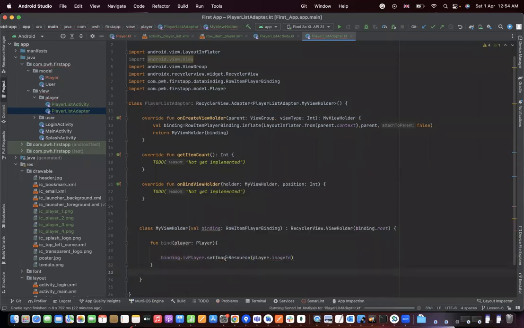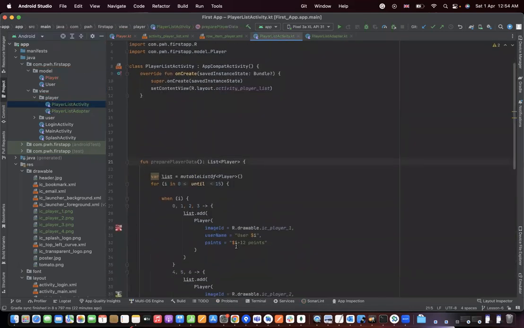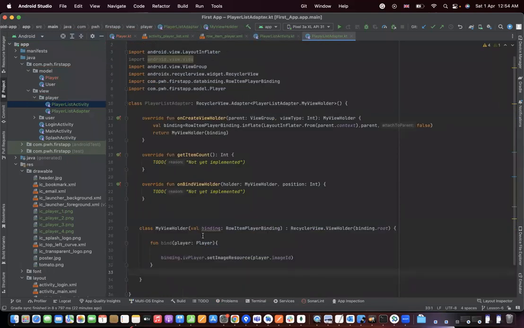Okay, there comes a method, set image resource. I mean, from variables, we just pass the ID. We just prepare the data like this. Image ID, we will get this ID over here with the player object. We need this step.